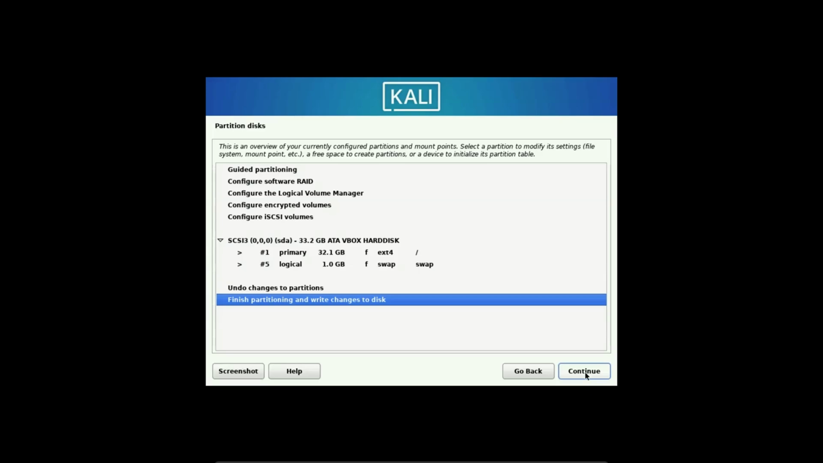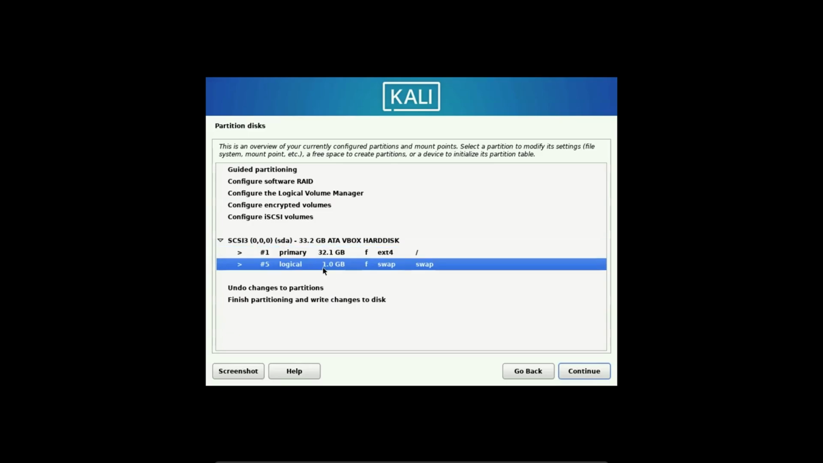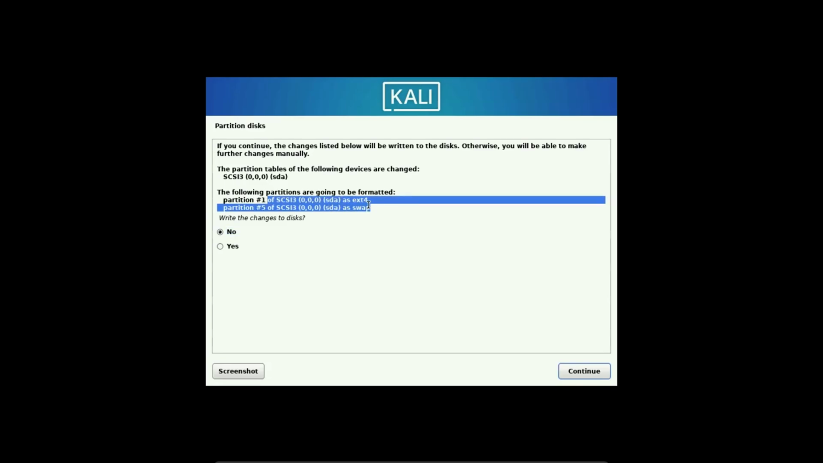The installer is now showing the summary of the partitions that will be created. It will create two partitions, one for the root file system and another for swap space. Don't do anything here, just click on finish partitioning and write changes to disk, and then click on continue to apply the changes. The installer will format the partition and start installing Kali Linux. The installation might take quite a while, approximately 10 minutes. So please be patient, I'm going to fast forward this part.